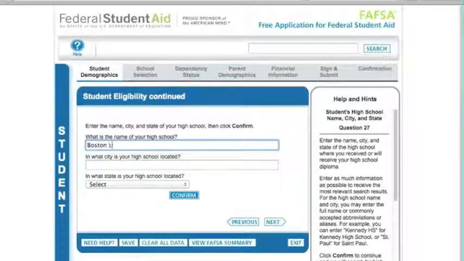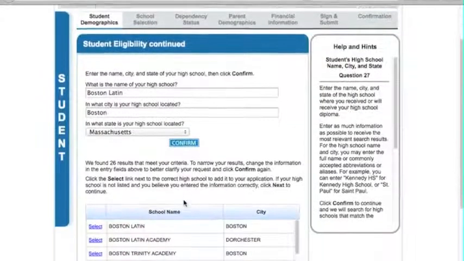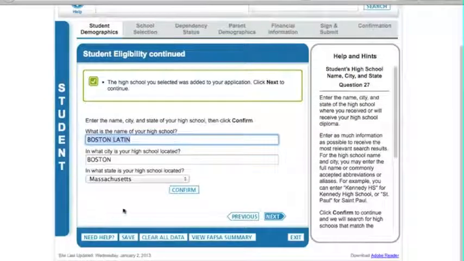On this page, you will need to confirm your high school information. Simply enter the full name of your school, town, and state, and hit Confirm. This will provide you with a list of possible schools. Select the appropriate search result and click Next.